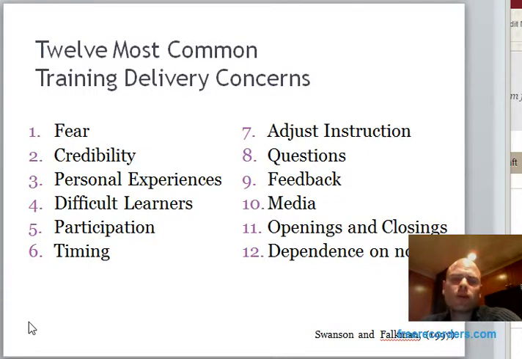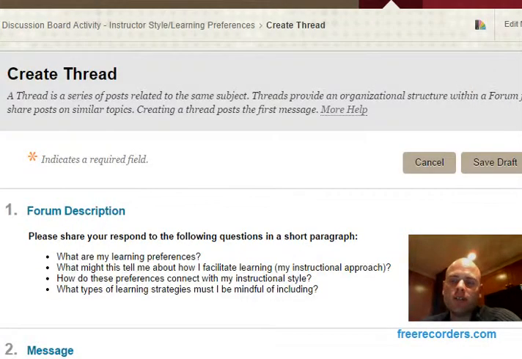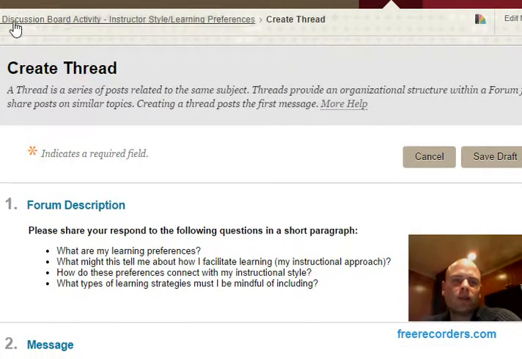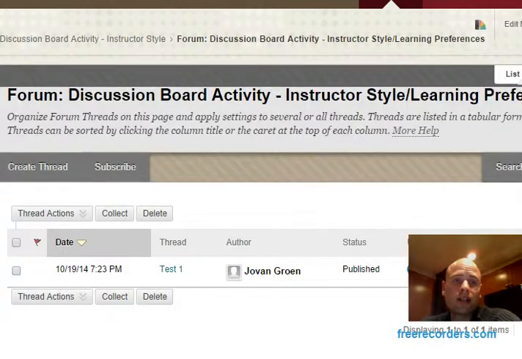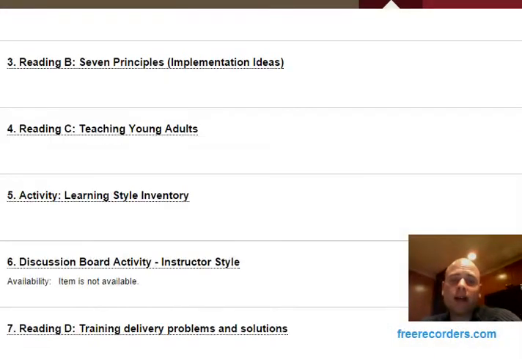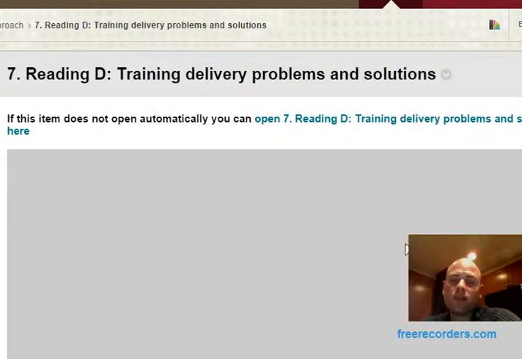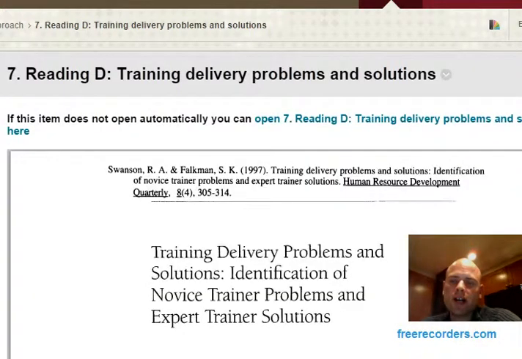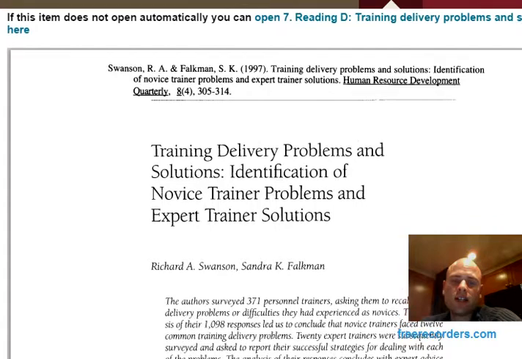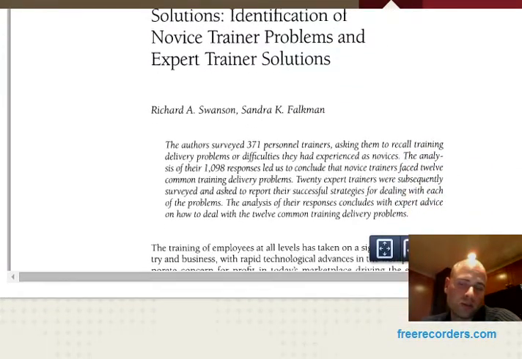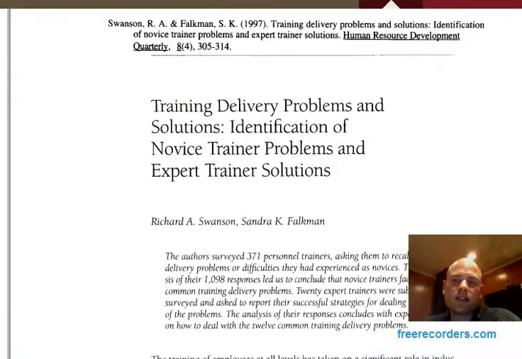And I think it's worth taking a moment and reading a little bit more about these. And that's number 7, reading D, I believe, here on our Blackboard page. So if we just zoom back here, I'm just going to do back, and you're going to see as we go down, we did our discussion board activity. The bottom one here is training, delivery, problems, solutions. And so this is an interesting little piece that was put together for trainers more specifically, but I think it has a bit of relevance.